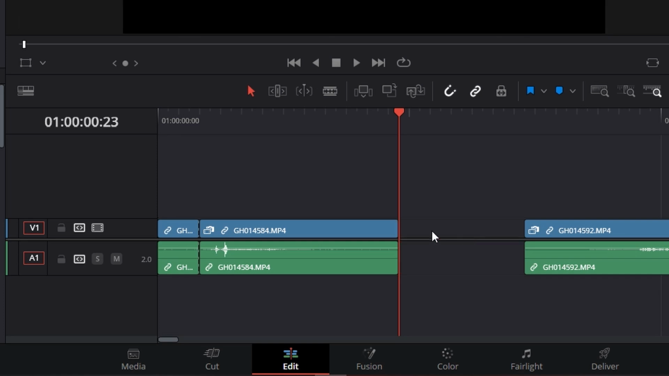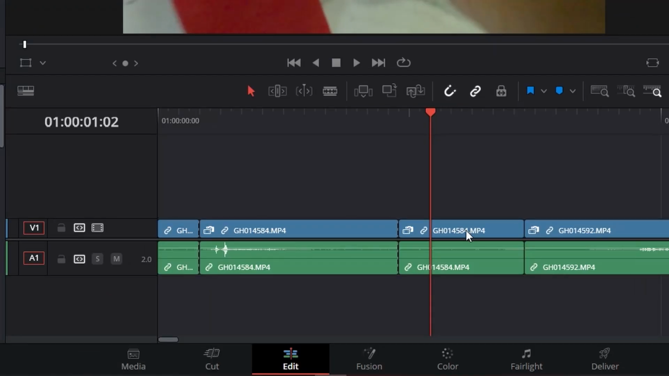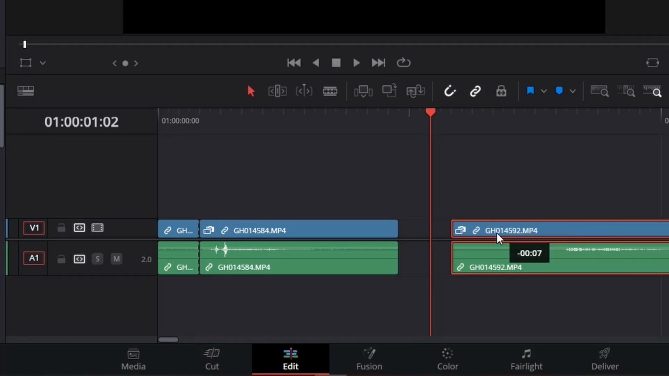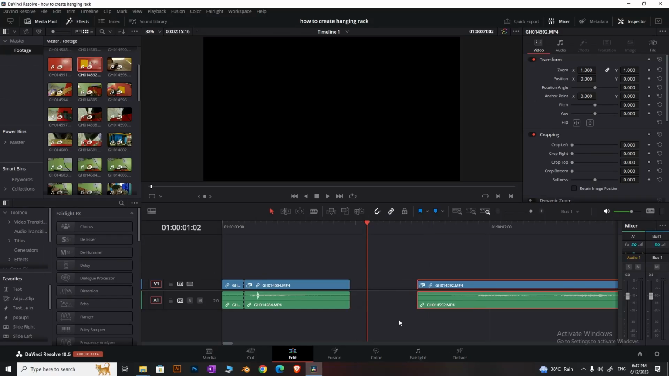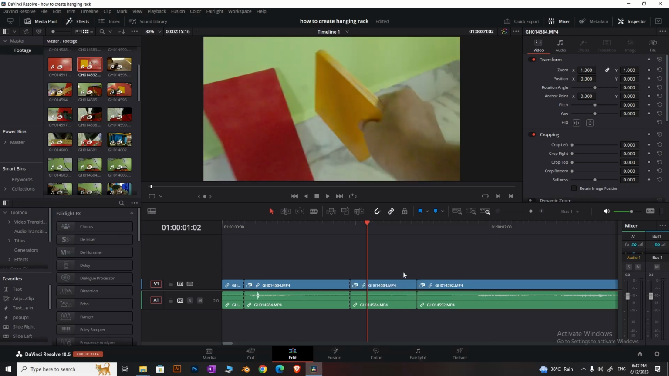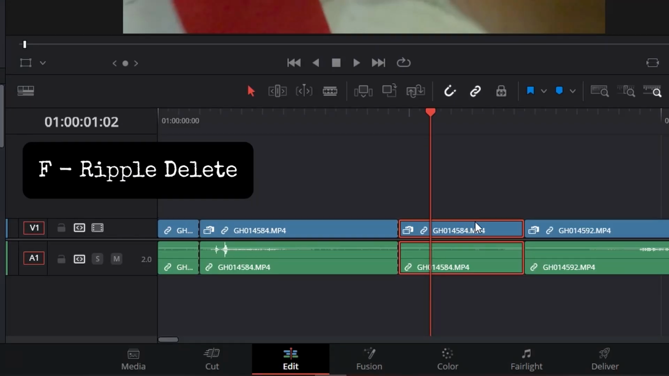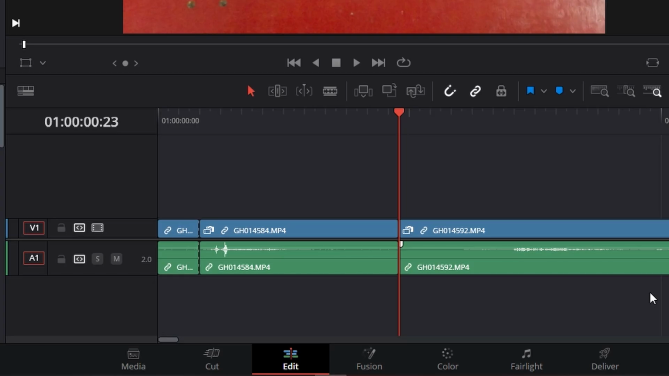I use the X key to delete. So yeah, there are two types of delete. One type of delete is where you delete it like this, and then you have to drag this clip all the way over to here, which also requires steps. So you may have heard the concept of ripple delete. If you just select the clip and press F, it ripple deletes.